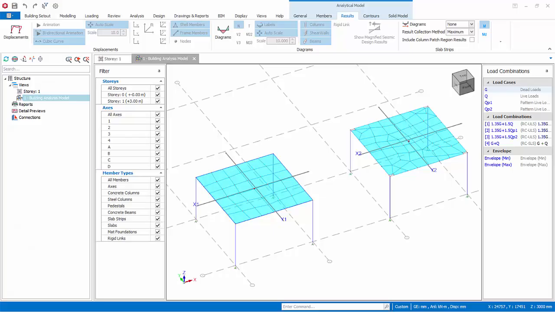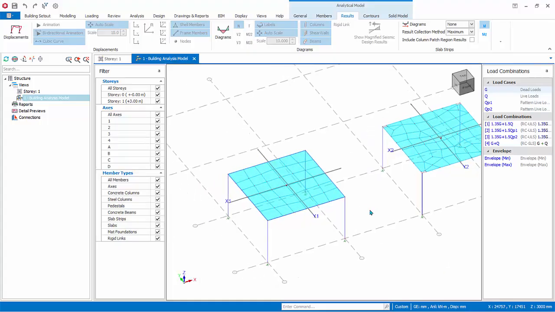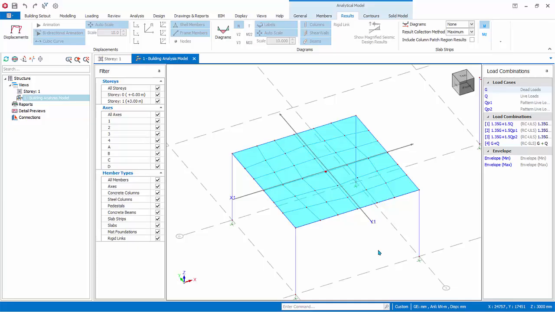Let us now review the slab strip diagram in the FE model. Zoom to the beam slab model. Recall that we have created span strips X1 and Y1. Under slab strips diagrams, select strip X1.